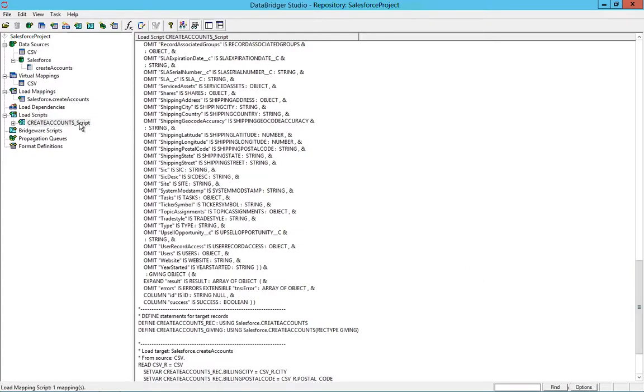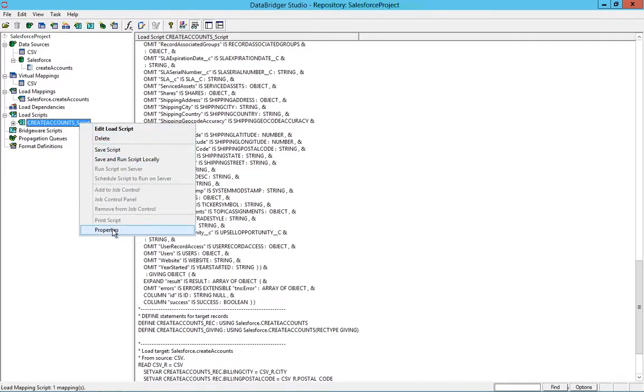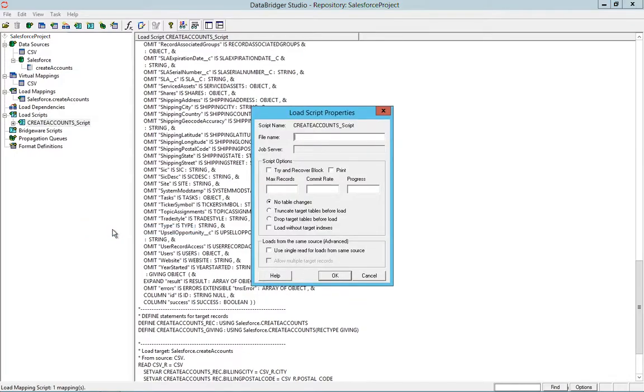Right-click the Create Accounts load script and click Properties. You can limit the number of records being loaded into Salesforce by specifying a value for max records. I'm going to enter 10 for this first load and click OK.